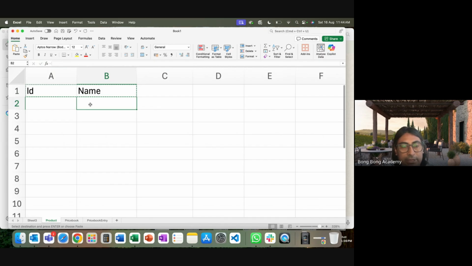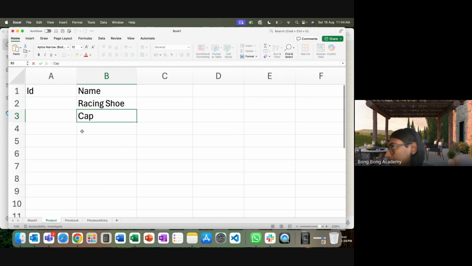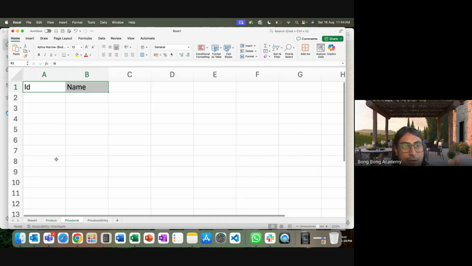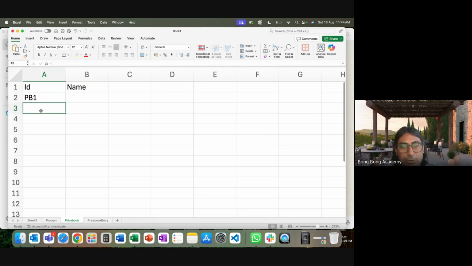So here, what is the product? Shoe and cap. I can say this is a racing shoe, one model. Please remember this is not a category. And the cap is like a marathon cap, one model. It will have its own 18 character ID. Then price book 1 and price book 2, also 18 characters. This will be India and this will be US. I have created 2 price books.